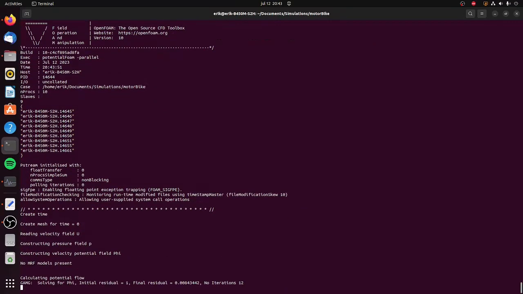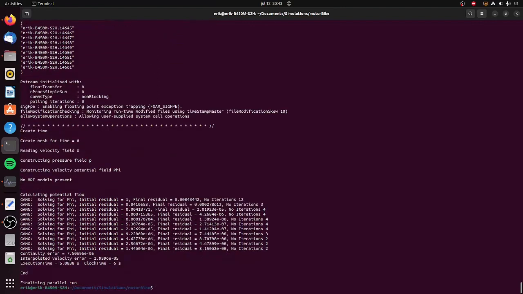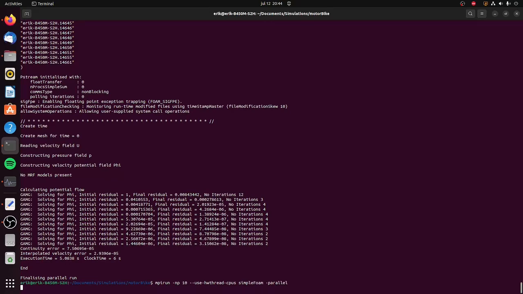And now it will work. This potentialFoam shouldn't take too long. It only does it for one time step. So, yeah, that was quick. And then we simply just do simpleFoam. You can't use autocomplete for this part. It's kind of stupid, but hopefully it works now.